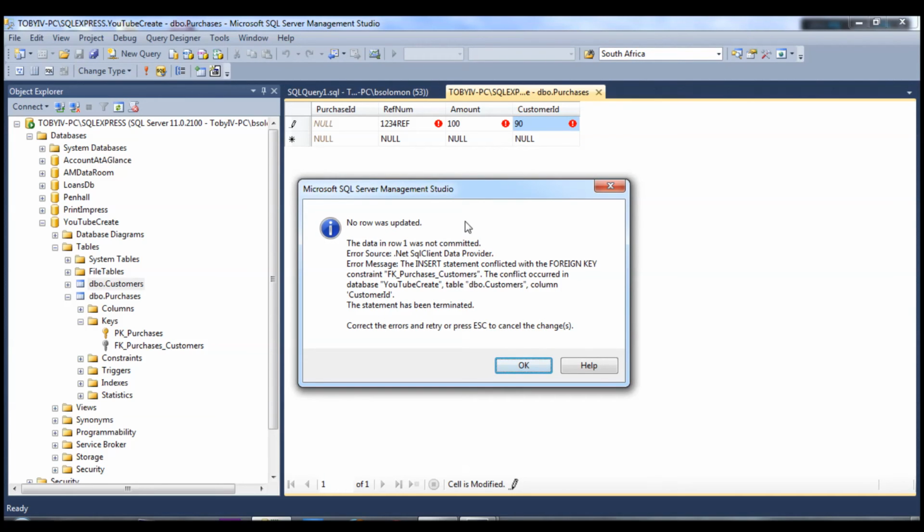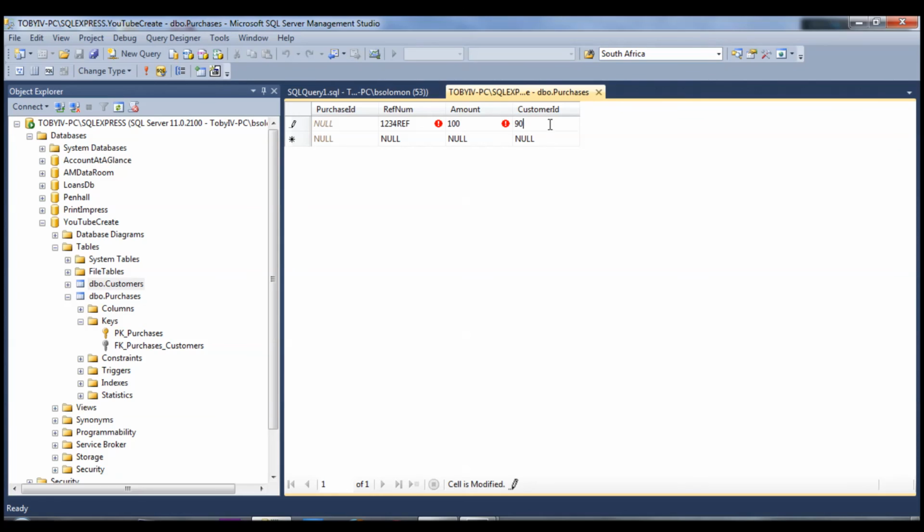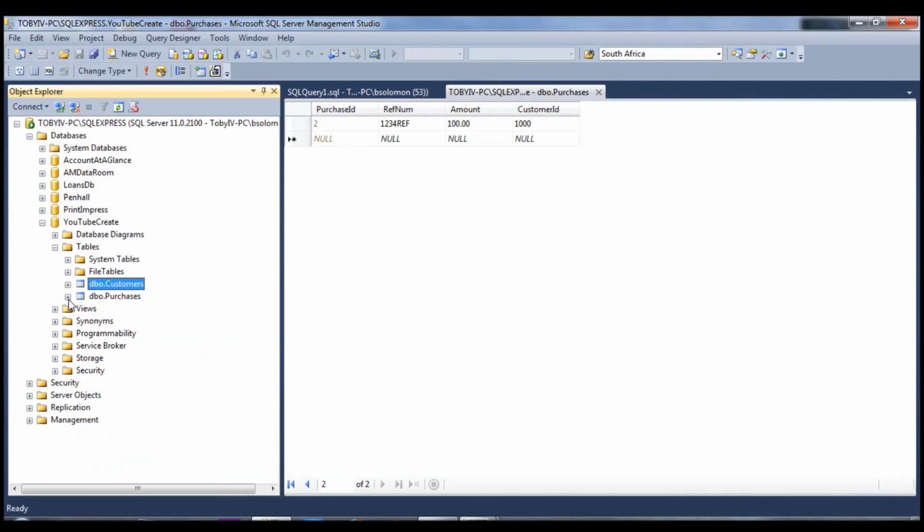And you can see that this error message pops up, and it said conflicted with the foreign key constraint. So you can see our foreign key constraint is working. It's not allowing us to add a record for a customer ID that doesn't exist, but we know customer ID 1000 exists. So we press enter and we see all is well and good. We have our foreign key constraint and our one-to-many relationship set up, and the foreign key constraint will keep data integrity and doesn't allow for any bad data to get into the database.